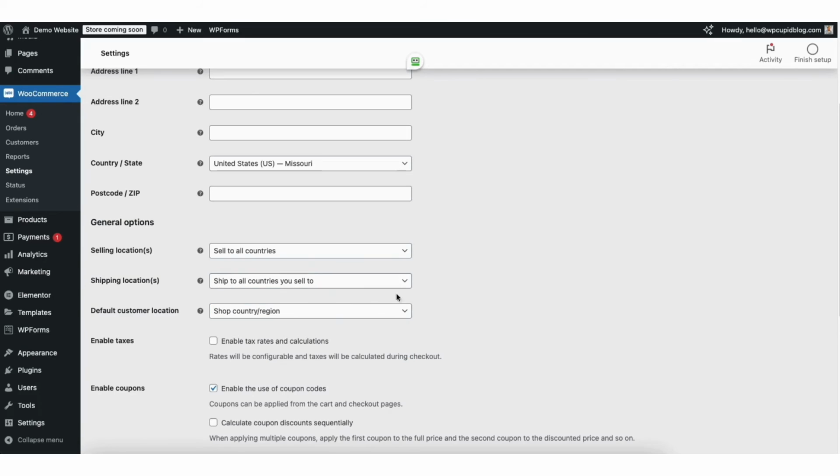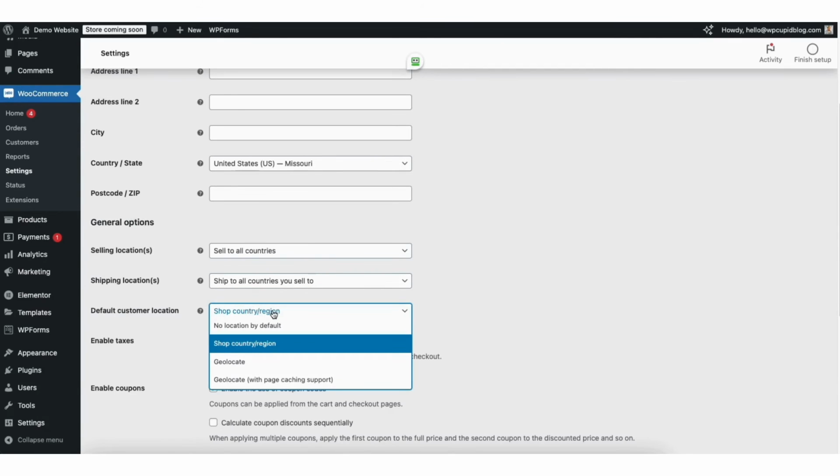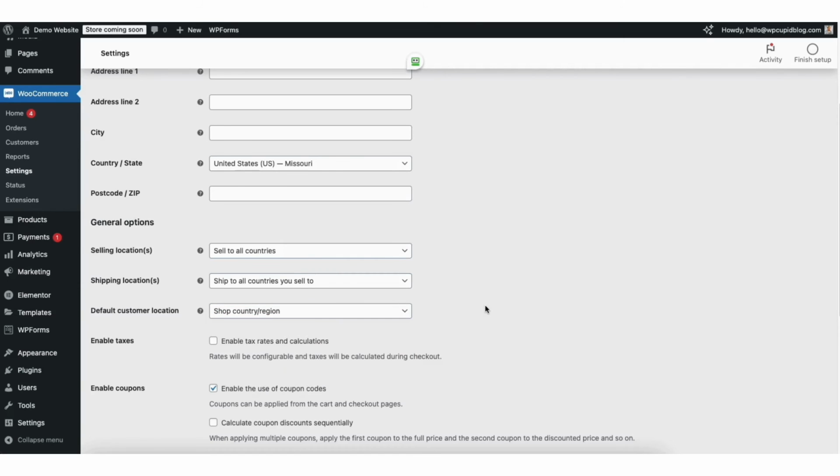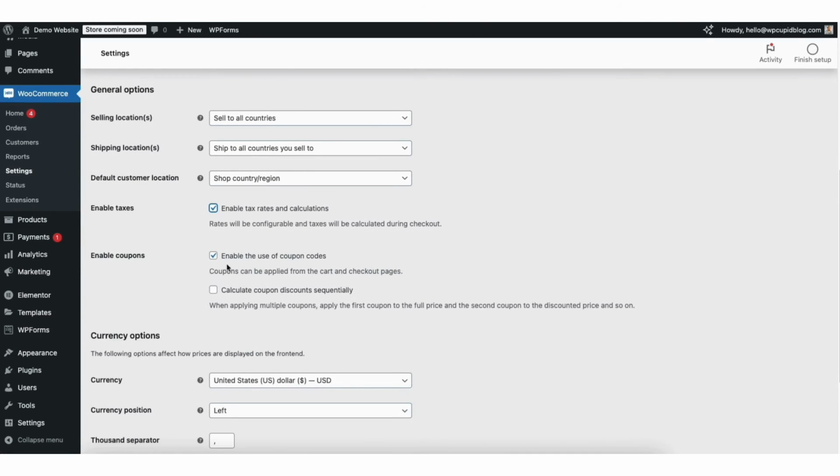On the selling locations, where you see default customer location, from the drop-down, you can select from different options. I'm going to leave it on Shop Country Region. Next, you'll see the Enable Taxes. I recommend selecting this so that the taxes populate in the cart at checkout once set up. Next, you'll see Enabled Coupons. You can select or unselect coupons to be used at checkout for your site.